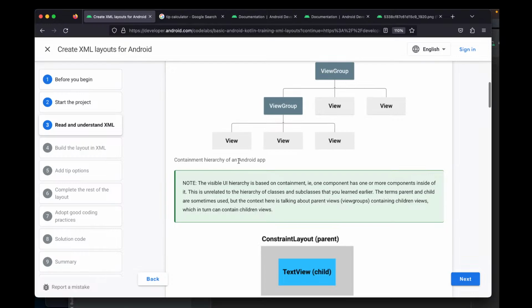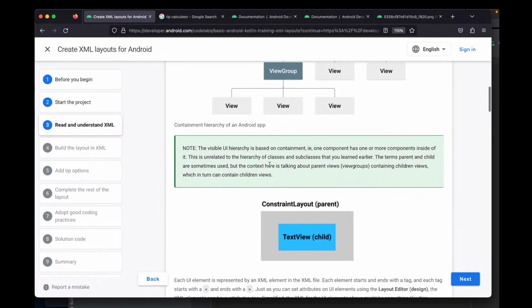Containment hierarchy of an Android app. Note, the visible UI hierarchy is based on containment. One component, one or more components inside of it. This is unrelated to the hierarchy of classes and subclasses that you learned earlier. The terms parent and child are sometimes used, but the context here is talking about parent views, view groups containing children views, which in turn can contain children views.